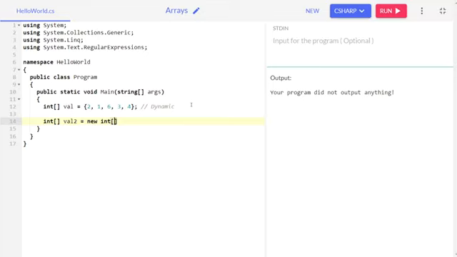There's a reason why we call this type of array a static array. The reason is that from the start, when we declare the array, we specify the size of the array. That's what we are doing right now. So in these square brackets we have to give the size of the array. So let's give it 5. Now this is a static array.